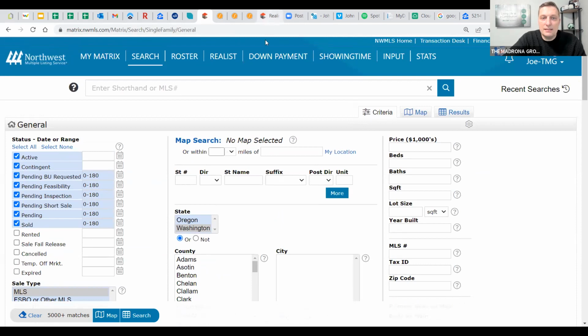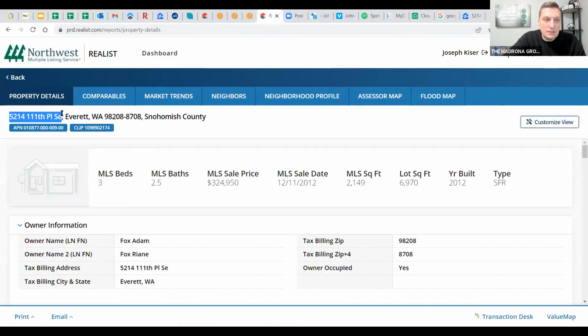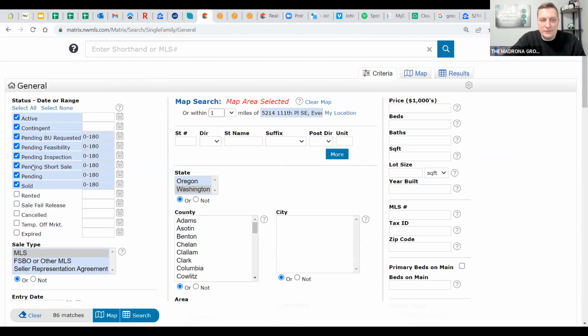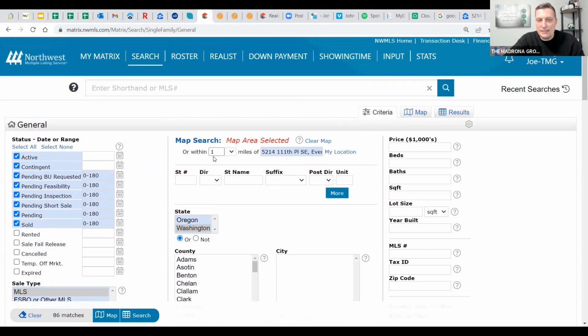And I'm going to take the address and pop it in this map search. I'm going to say probably to start, a 1 mile radius of the address. This is going to pull all the actives and solds and pendings and everything that's in a 1 mile circle of the address.